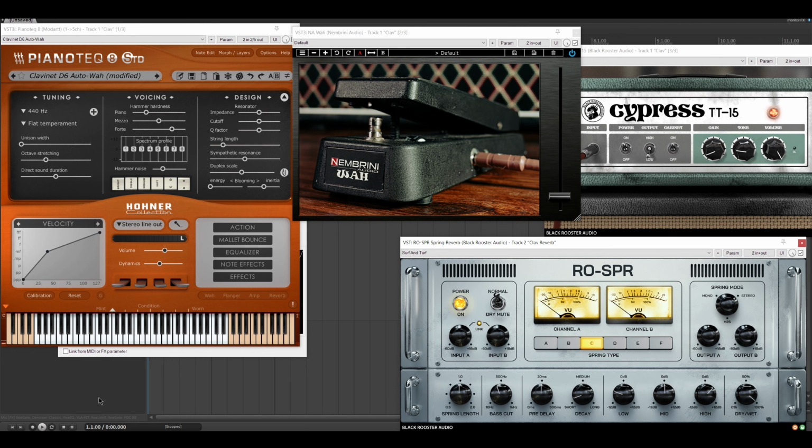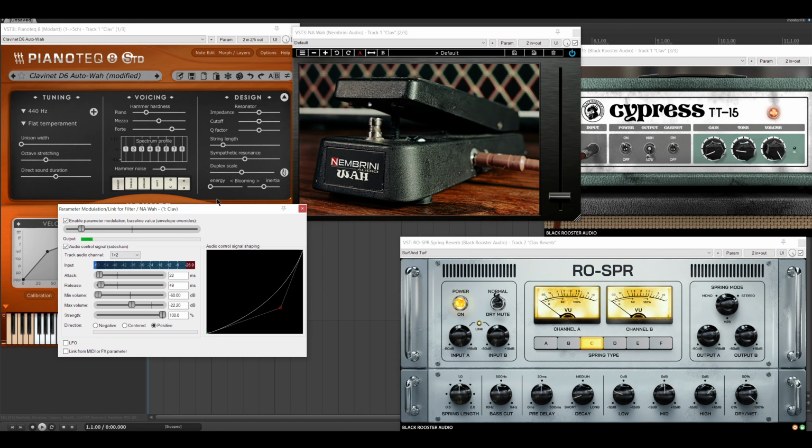I realized I didn't have a touch wah plugin. I'm sure there's one out there, but I also, just by experimenting around, figured out how to do it in Reaper. You might be able to do this in other DAWs, but it will probably look a little different.